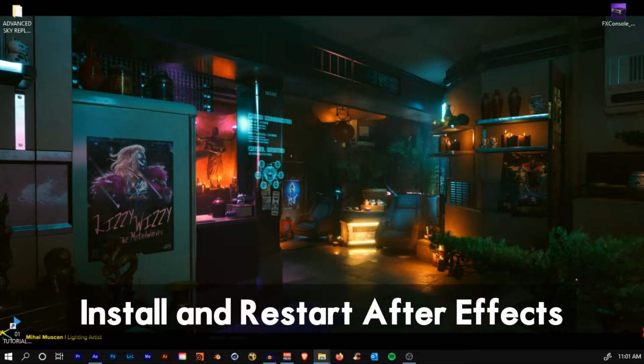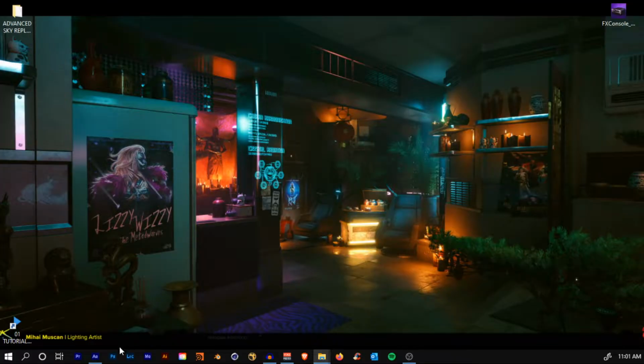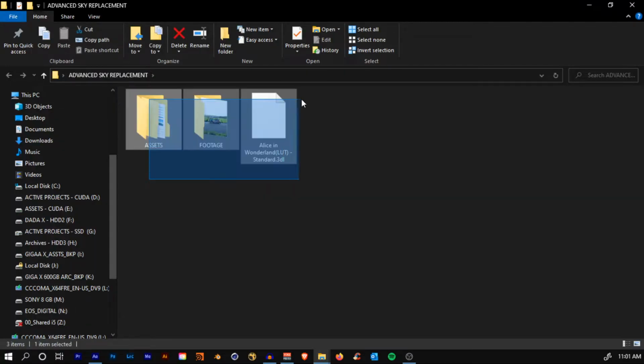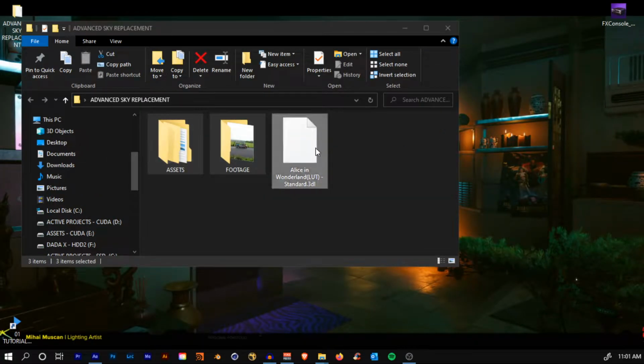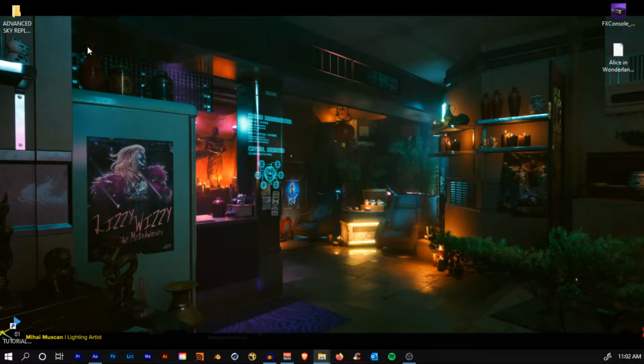Okay, so let's get started. The first thing we'll do is import all our files into After Effects. But before importing, if you open it, you'll see these three things. Just remove this LUT out of the folder for some time, because you can't import LUTs in After Effects that way.